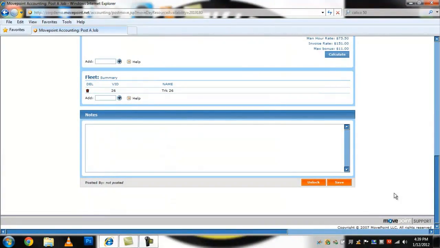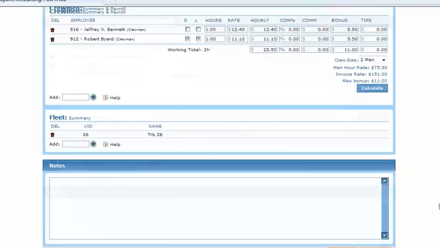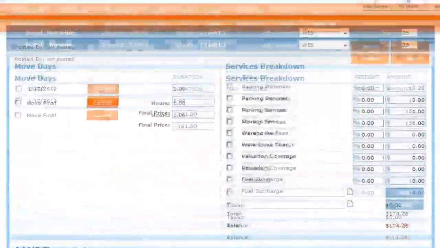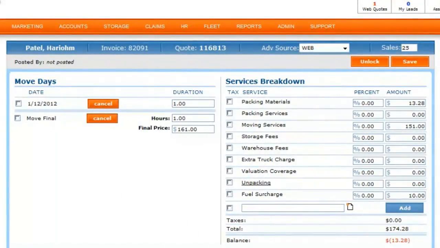The final section in posting is the notes. This area may be used for anything that needs recorded outside the fields provided. When the data on this screen has been completed and a day is ready to be posted or locked, click the checkbox to the left of the day. If the entire job is completed and ready to be posted, click the checkbox to the left of the Move Final.